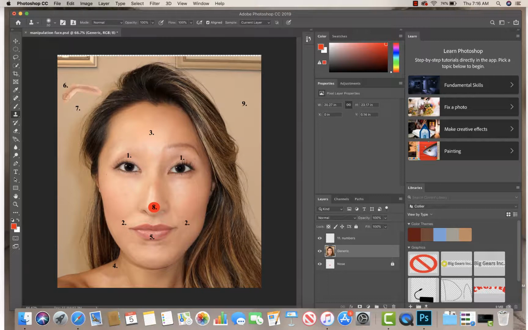I'm gonna actually use my right bracket on my keyboard to make it about the same width as the eyebrow. And what I'm gonna do is I'm gonna hold down my Alt key on my keyboard, or on my Mac, it's an option. And I'm gonna line up my cursor, my little target, with the edge of the eyebrow. So right on the edge of the eyebrow, and I click.